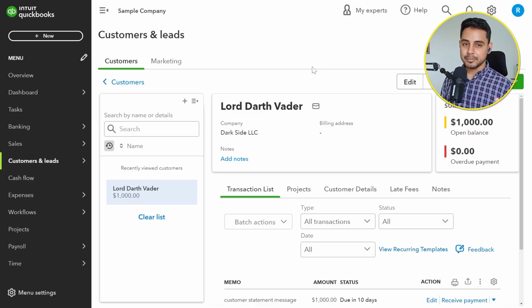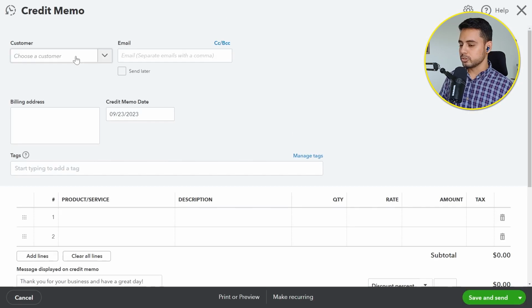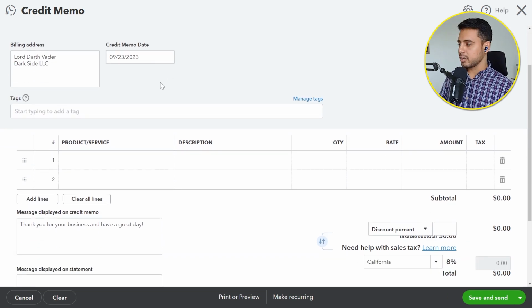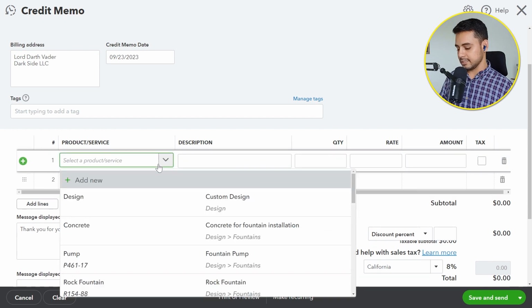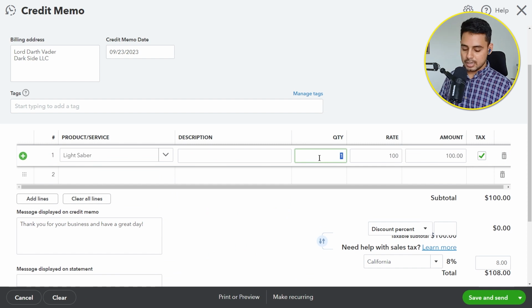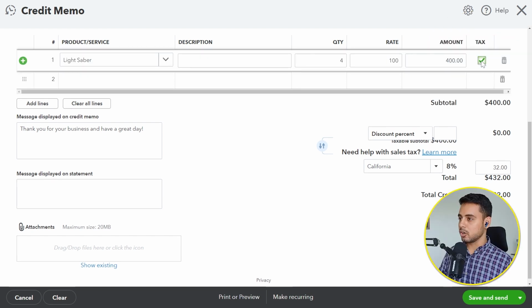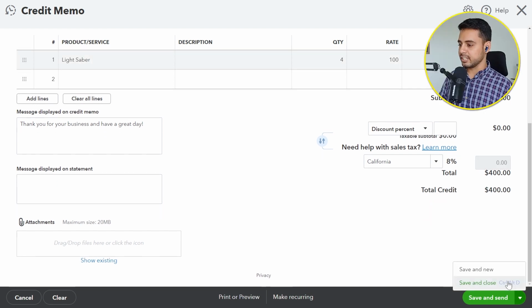To create this credit memo, you can go to New and then select Credit Memo. Choose the customer. Select the product if you are offering a credit memo against a product. In this case, I'll select lightsaber. I'll enter the quantity so that I can easily calculate the total amount for the credit. I'm again going to make it non-taxable and then click on Save and Close.